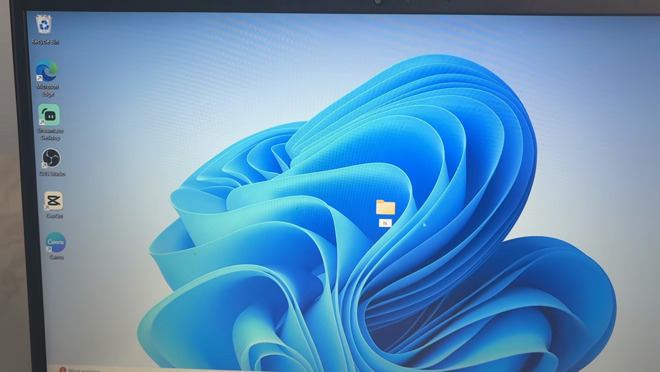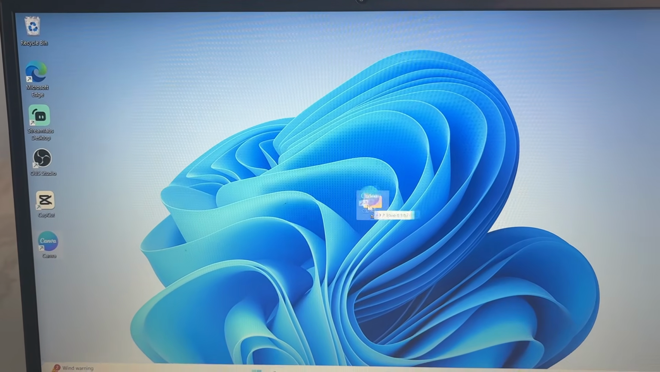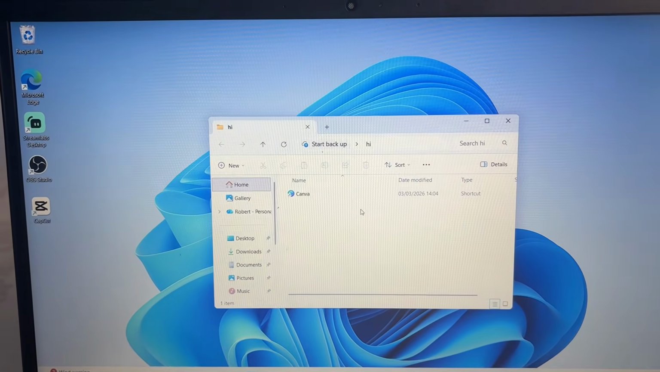Name it what you want and you can click off of it. And then what you can do is drag things into it. And of course you can open it up and access it.